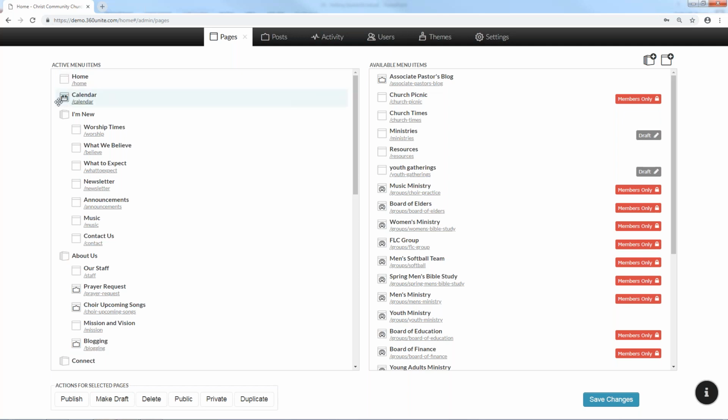The next one you have here is a calendar page, and you can see it's pretty unique in that this is the only calendar page. You'll see that there's a little calendar icon on it. This is where your calendars are located.